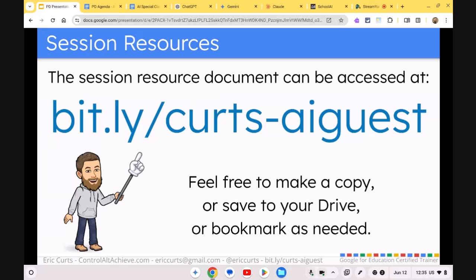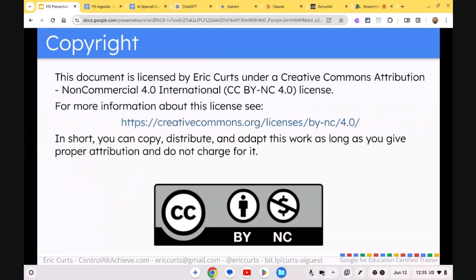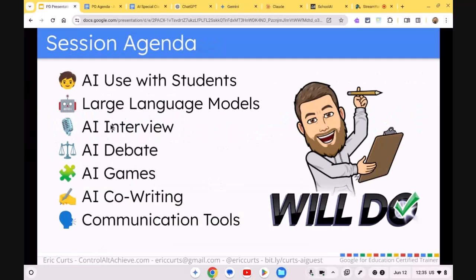So that's the plan. The activities we're going to be looking at include an AI interview, an AI debate, AI games, and AI co-writing. We're going to try to do as many of these live and hands-on as we can. Time-wise, we may have to cut a few short, but we will do as much as we can hands-on live as a group together.